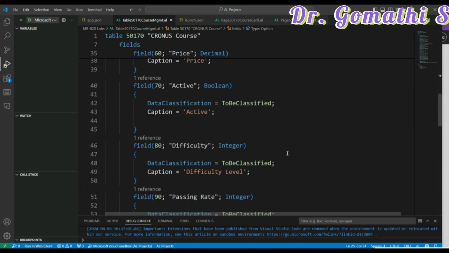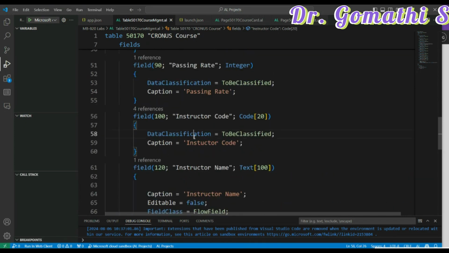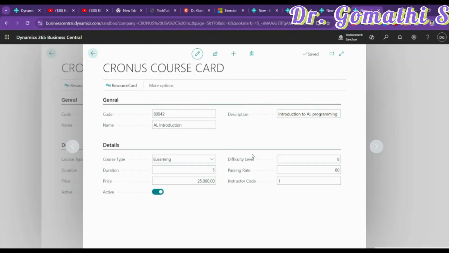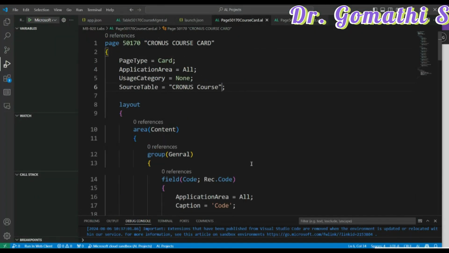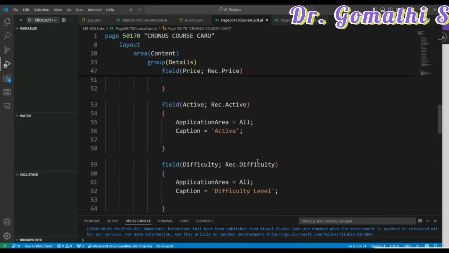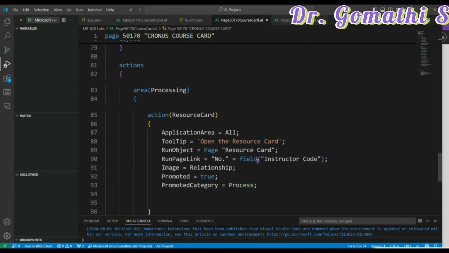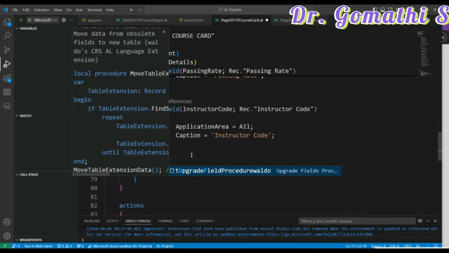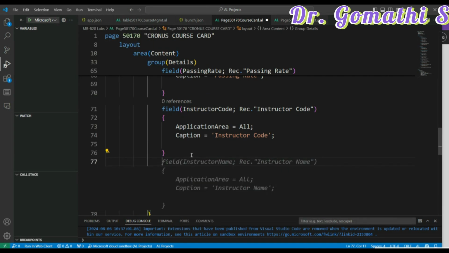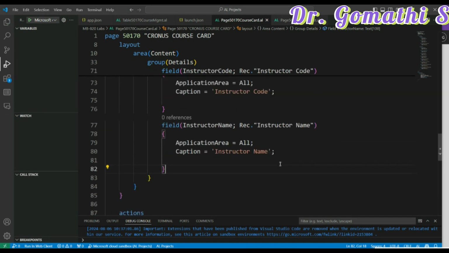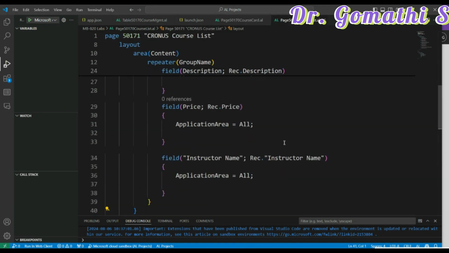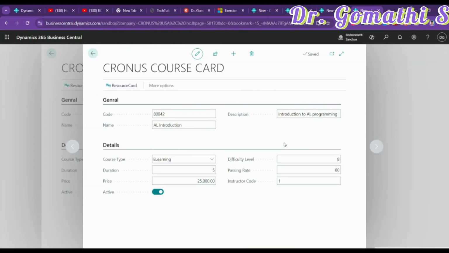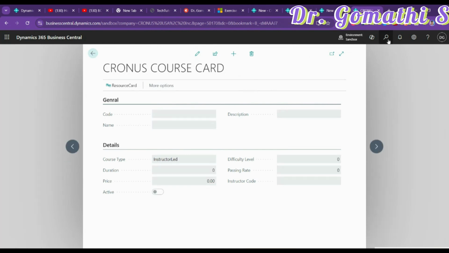So in the instructor code, I think we haven't added anything, right? We have to give the code, and you have instructor name, and that name we haven't added here. Instructor code, and here we have to bring in the instructor name, the field instructor name. So this we haven't added, that is why it is not showing up there. Okay, and if you want to add here, you can also add it here as well. Let's see the list, how it is actually created.